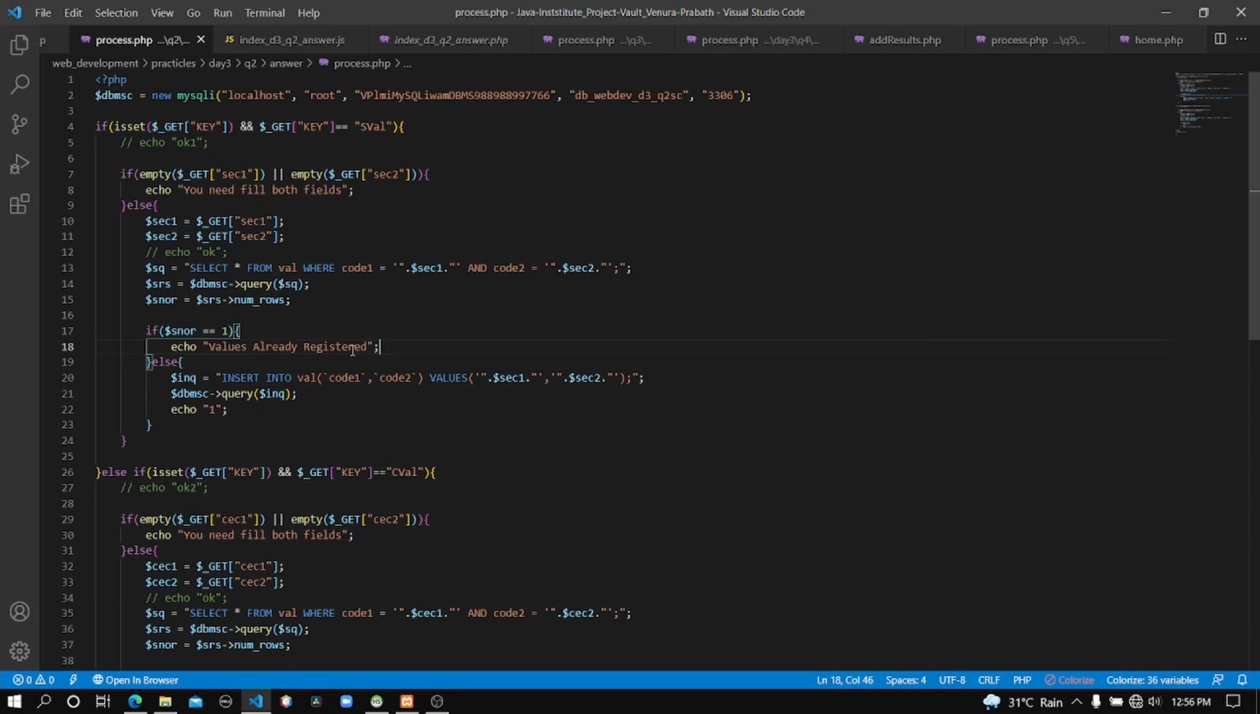User can insert that values into the check value part directly. If there's no value inserted in the database, it will execute this else part. Here you can see the insert query. I created the insert query to the database. I will show you the database later, and after that I executed that one. That means I inserted both sec value and sec1 and sec2 values into the database, and after that it will echo this line.